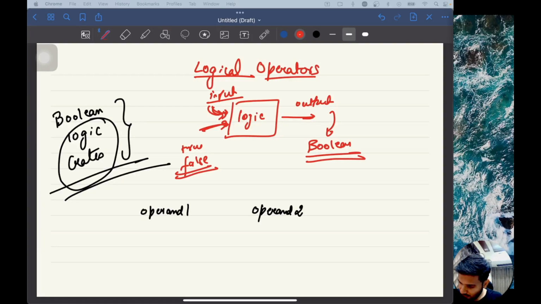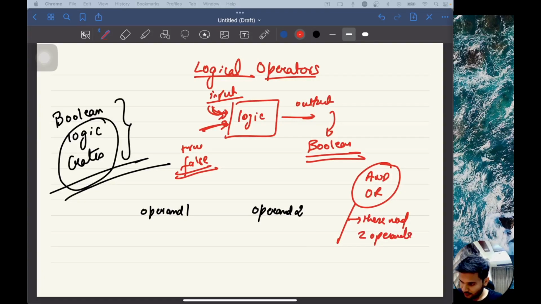And in between, you will be having your corresponding operator, either AND operator, OR operator, or NOT operator. Inside AND and OR, you need two operands. So let me write it here. These need two operands, whereas NOT operator needs only one operand.